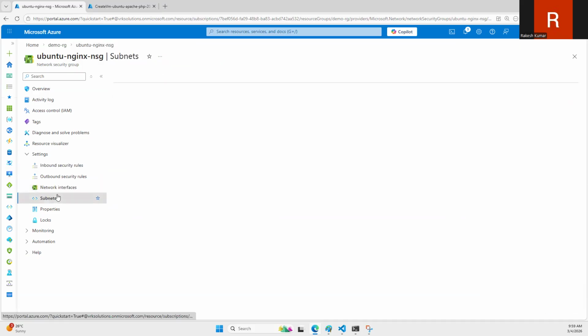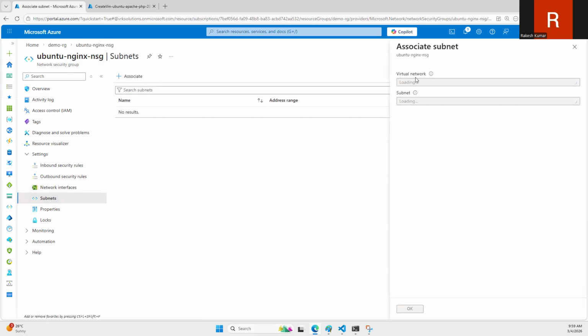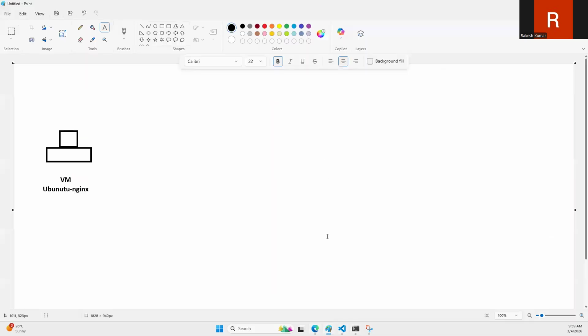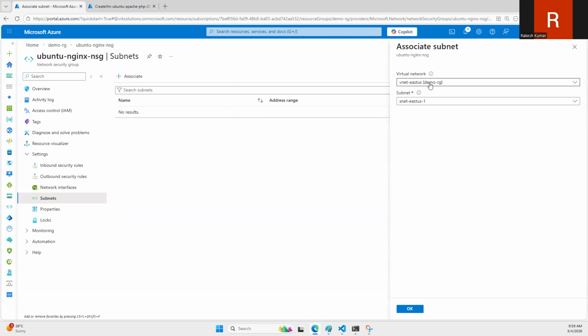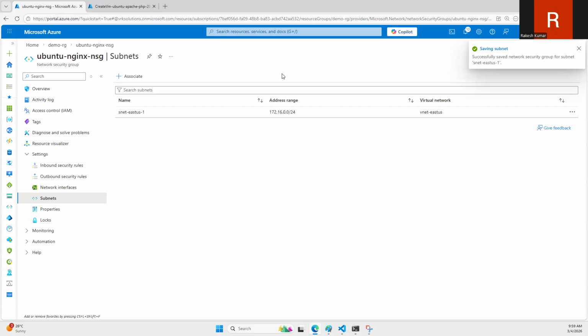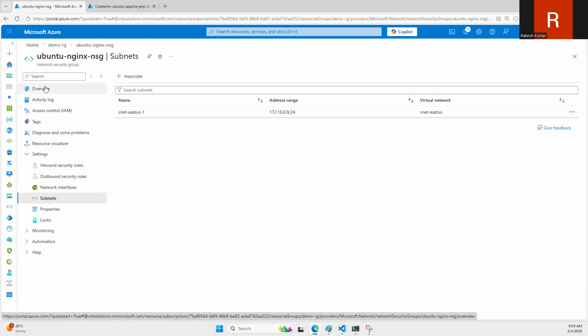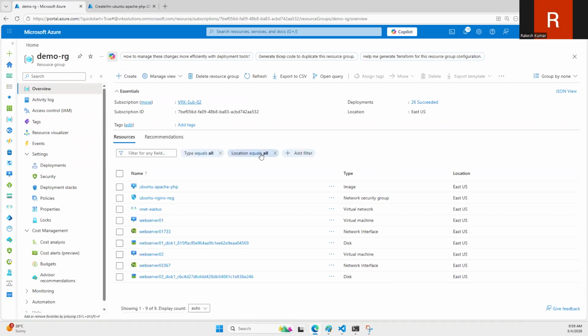Only thing I have to do is associate, as per yesterday's second session, instead of creating an NSG for each machine, I am creating the NSG and associating it at a subnet level, and that's what I was trying to do right now. I'm associating it to East US, to this subnet which is existing. There you go. The NSG is associated to this subnet. Okay, and once we are done, the two servers are there.